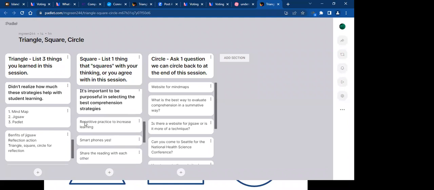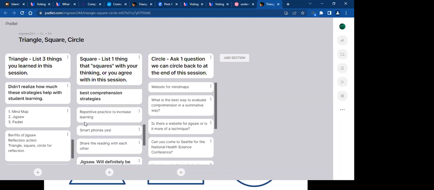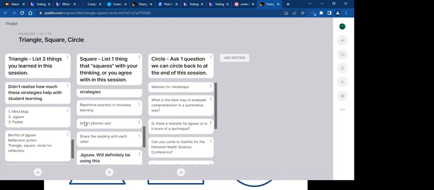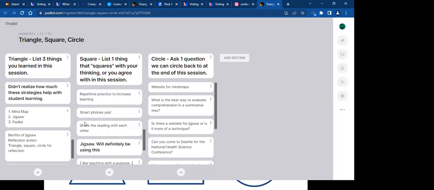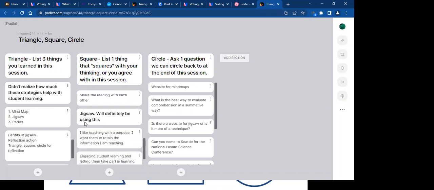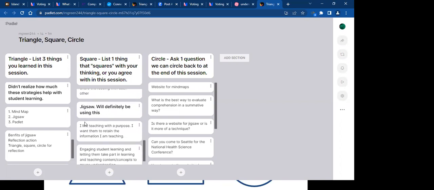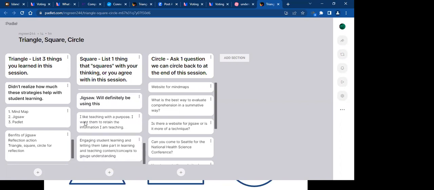It's important to be purposeful in selecting the best comprehension strategies. I agree. I like to get the most bang for my buck, and same thing in teaching. I want those powerful strategies that really help my students and set them up for success. Jigsaw, I'll be definitely using that. Love hearing that. Teaching with a purpose, yes, because we want them to retain information, absolutely. Engaging student learning, letting them take part in the learning, yes, absolutely.